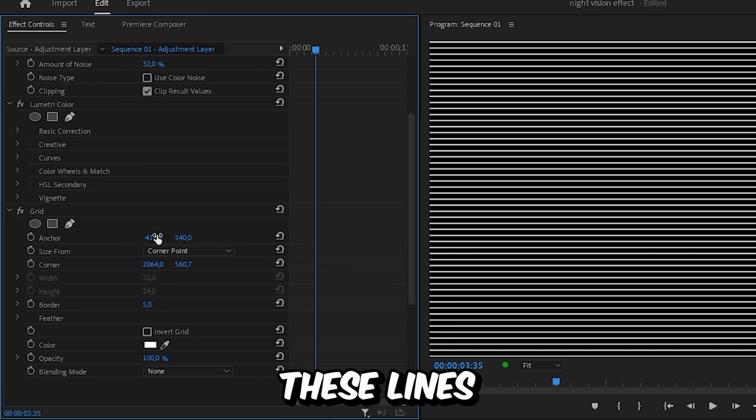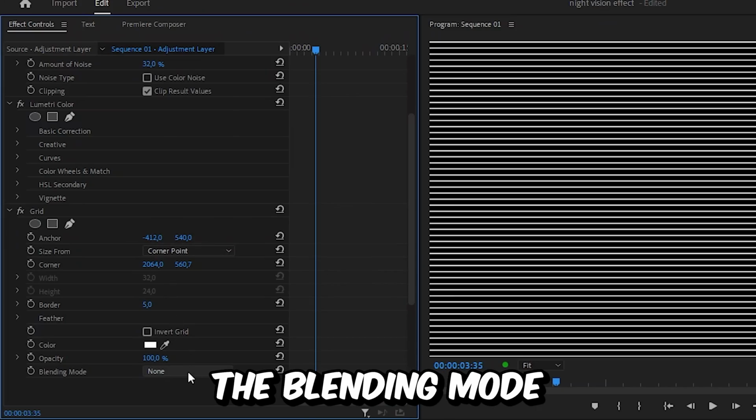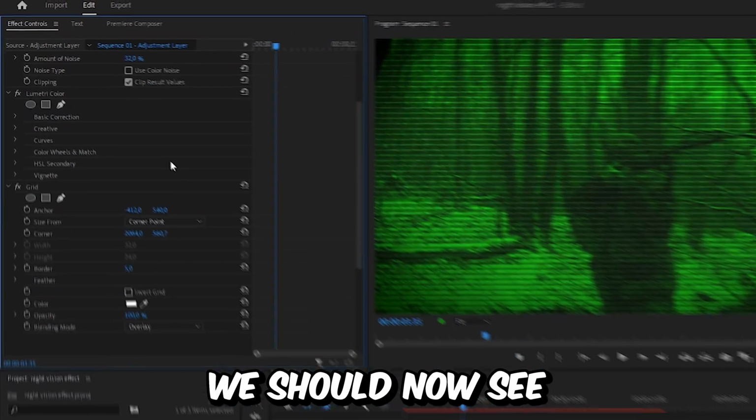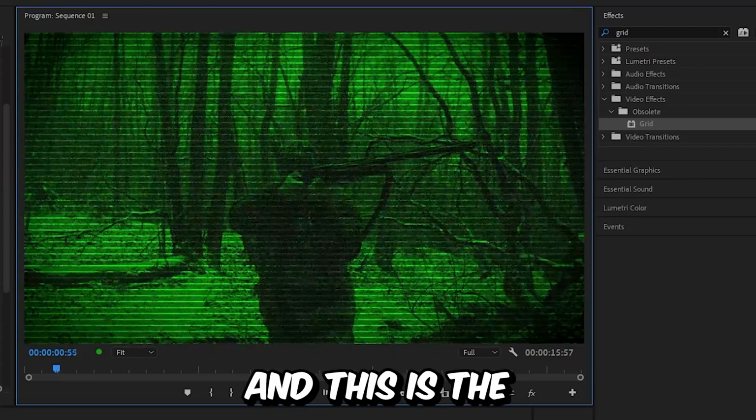Now to apply these lines to the video, you simply need to change the blending mode to overlay, and we should now see our video again. This is the final result.